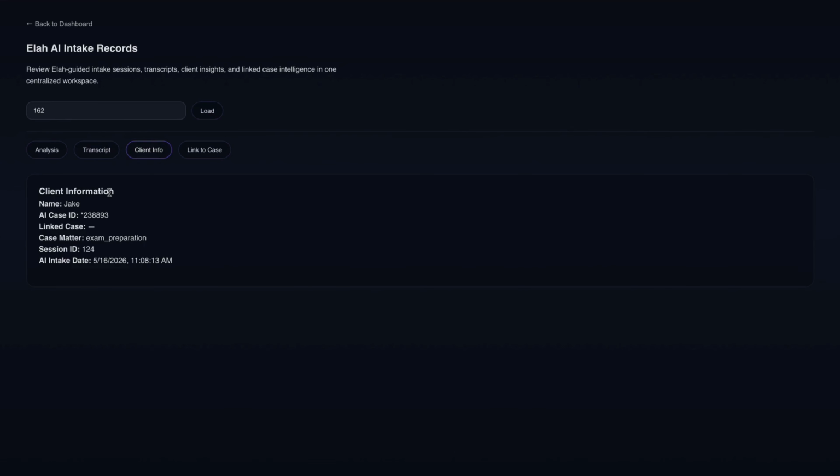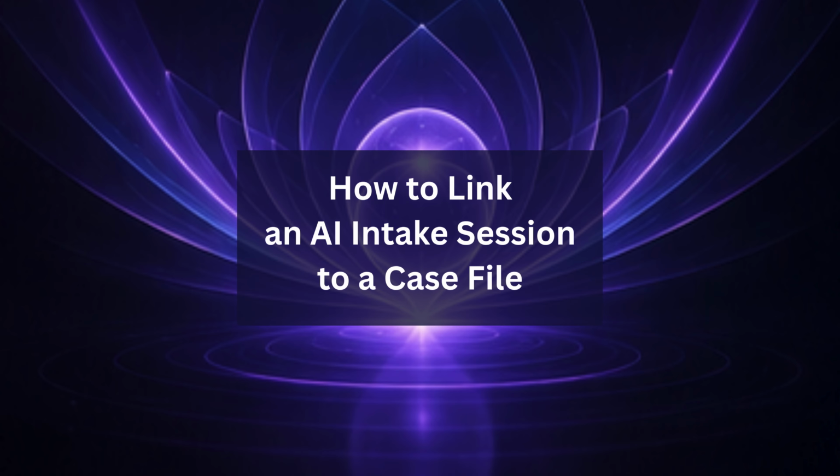The Client Information tab contains account details that can be used to cross-reference AI intake sessions with client case files. Please note that the Link to Case option at the end of the interface is a button, not a navigation tab. How to link an AI intake session to a client case file.